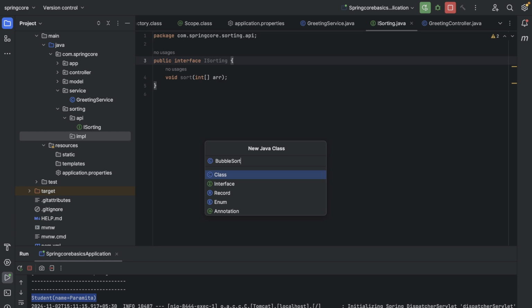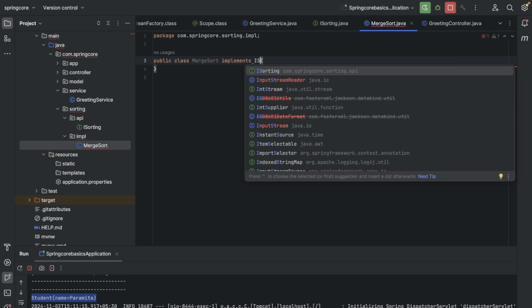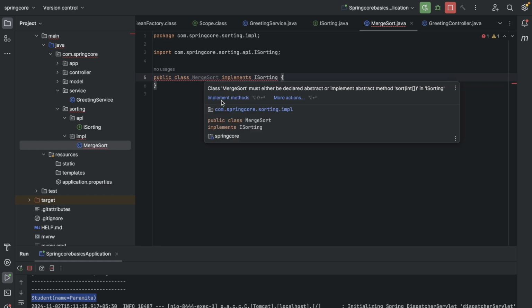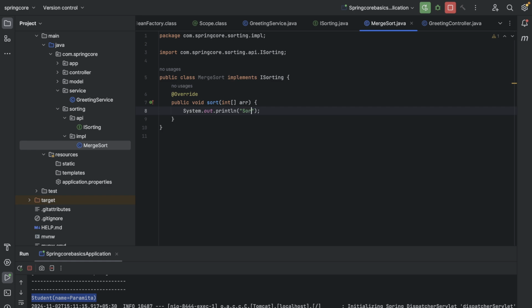Let's say I'm going to use, okay, bubble sort. No one uses bubble sort, right? So merge sort, one solution is merge sort, right? And MergeSort will implement my ISorting. Cool. Obviously I need to implement the sorting, right? And I will just print "sorted using merge sort".